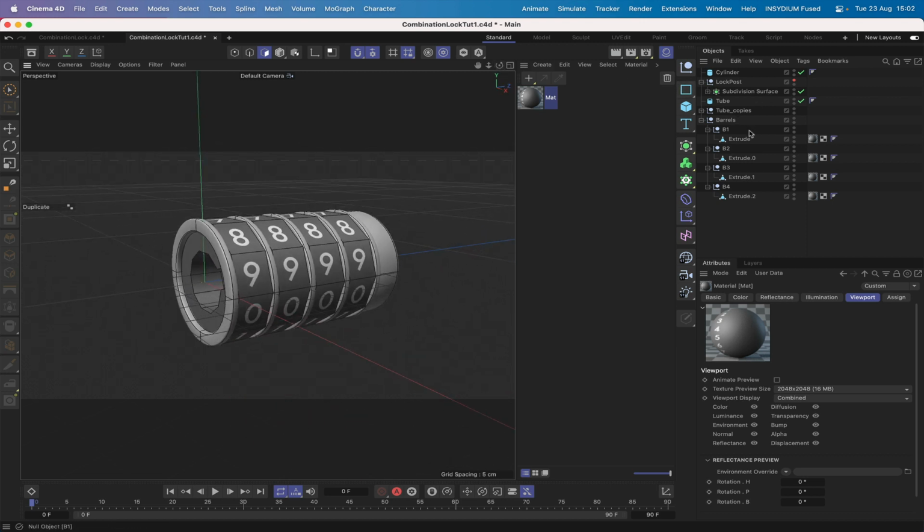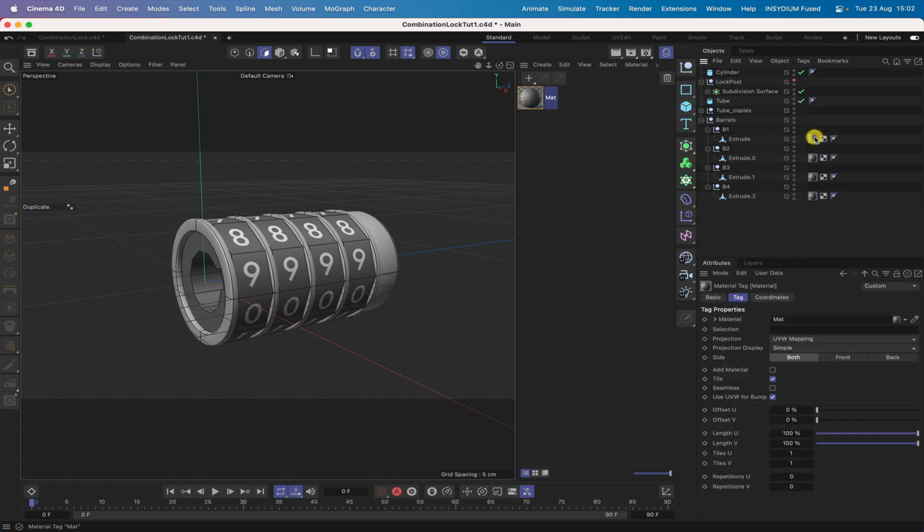Now let's have a look and see what we've got here. So if we select one of these and we start offsetting the V, we should find that it just rotates all the way around, which is perfect. That's exactly what we needed to do. So we can set an offset to create the position of our code. We can set our code up by using this offset.